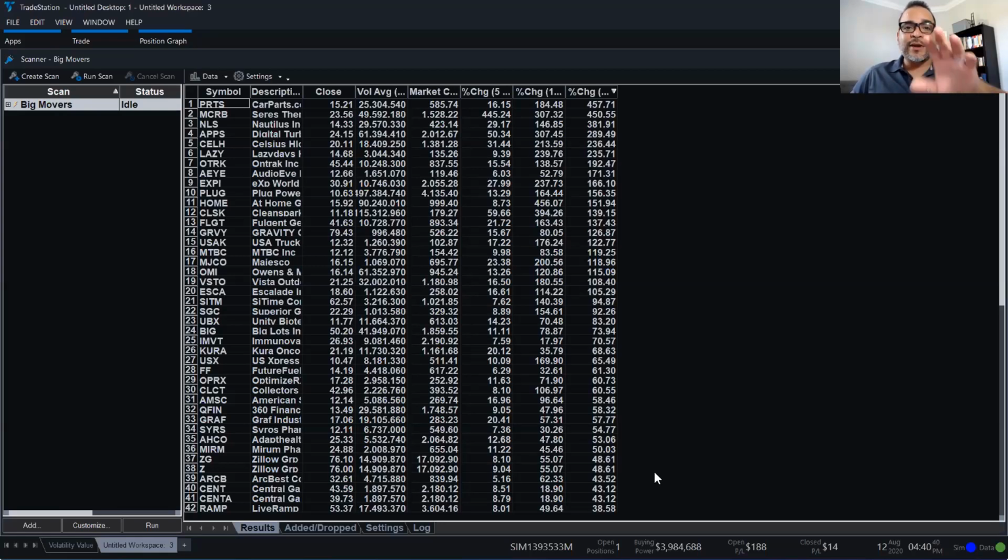But there's a few things that I want to point out before I focus on the results that I got here in the scanner. The first thing that I'm going to point out is right here on the top left. Notice how Big Movers has a plus to the left because it allows you to see the time and the date that the scan was run. That's one of the characteristics of the scanner, that it only runs at a specific date and time.